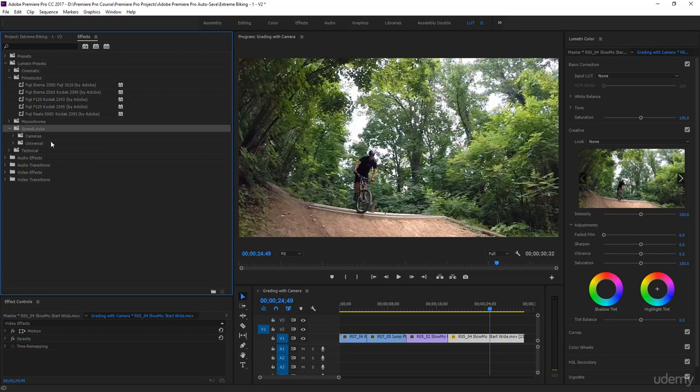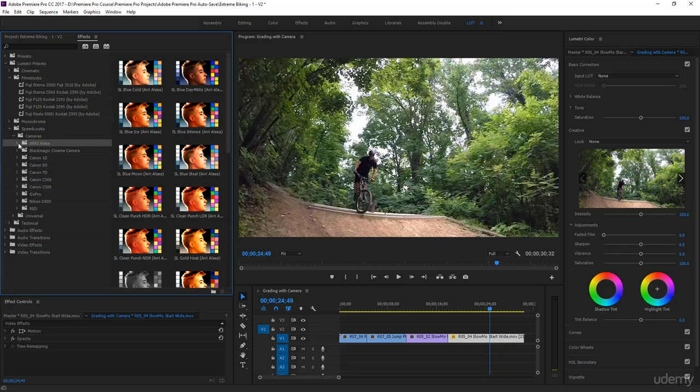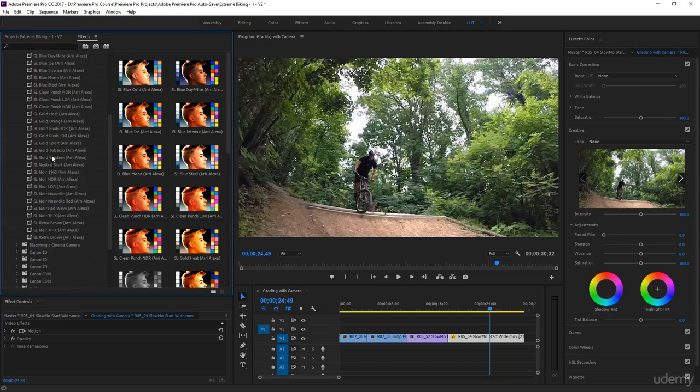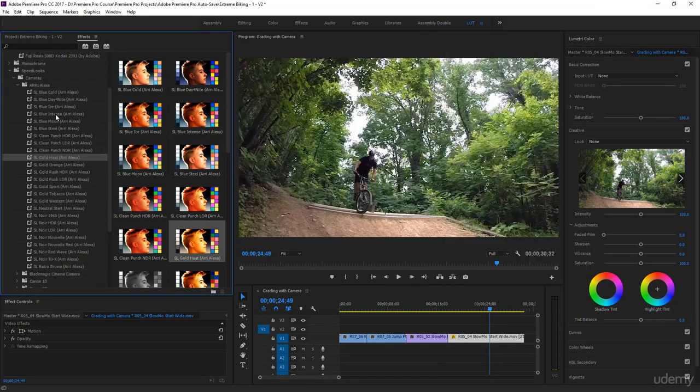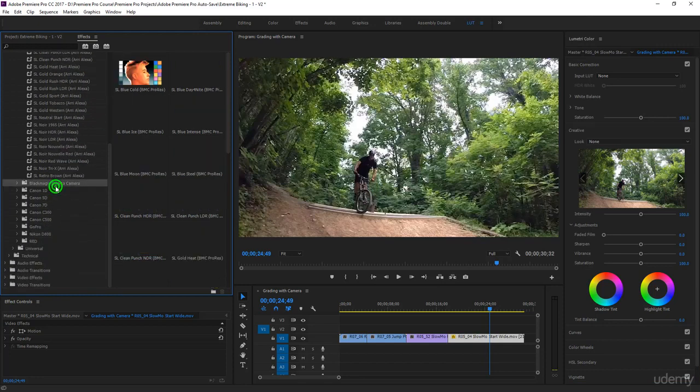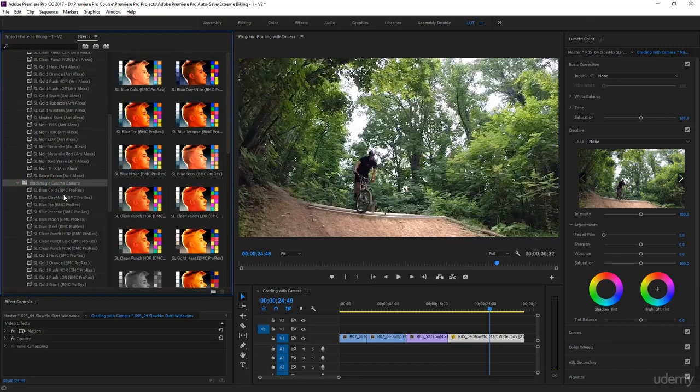You have cameras and universal. If you twirl down cameras here, you have the ARRI Alexa. If you twirl it down, you will see that you have the same looks that you will find under Look over here, minus the Fuji, of course. So actually, these looks are standard for all the cameras. Let's twirl down Blackmagic. I don't know if you know the Blackmagic camera. It's pretty nice, by the way, pretty expensive for a small camera. And notice the Blackmagic here is meant to be used with ProRes.